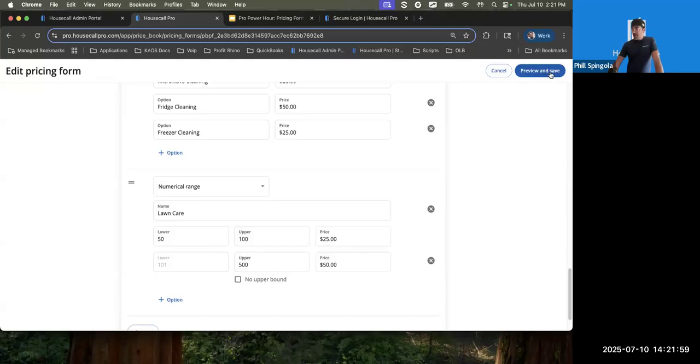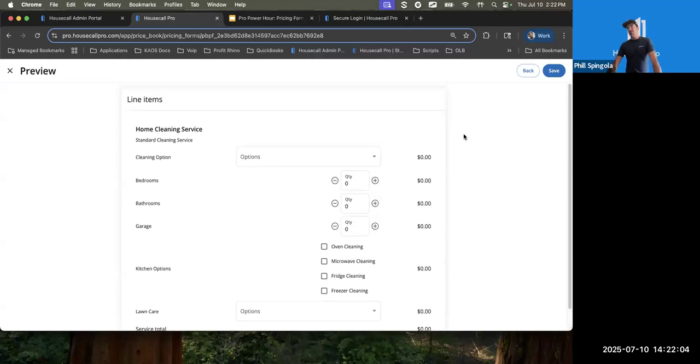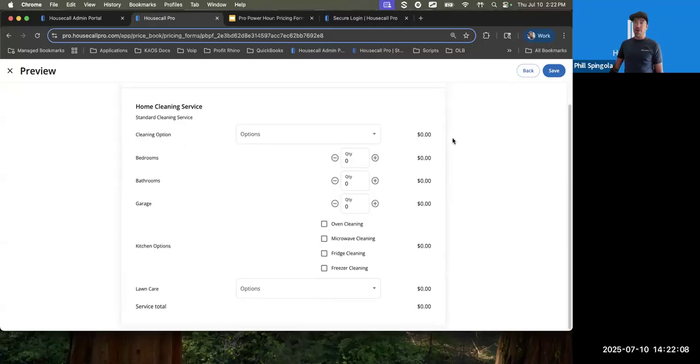All right, so now we'll go ahead up here and we will preview and save. Anytime you create a pricing form, we'll give you a little preview of how it's going to look when it's showing up on your estimates as well as on your work orders. It gives you a chance to sample it out.